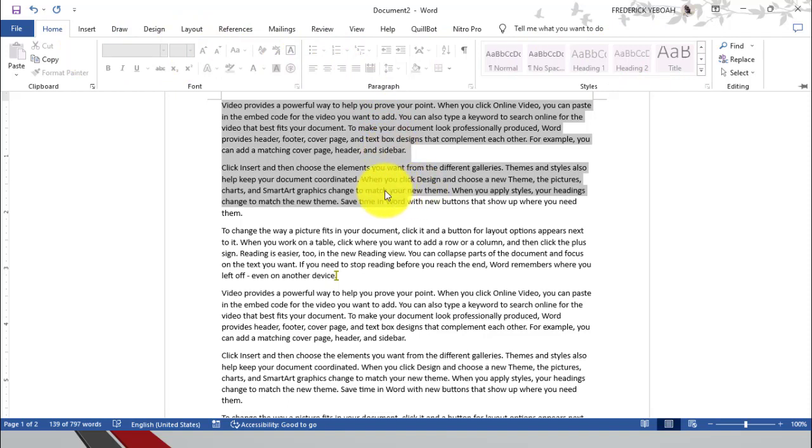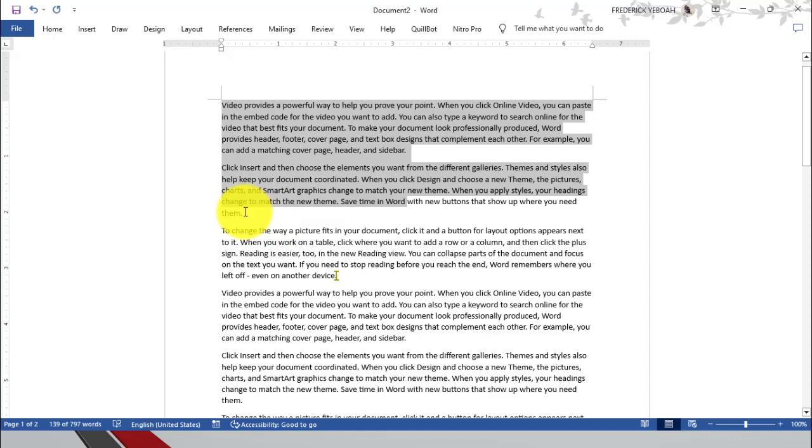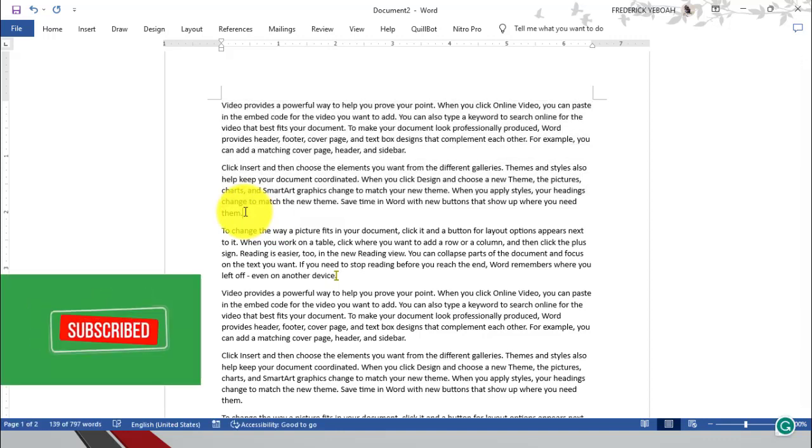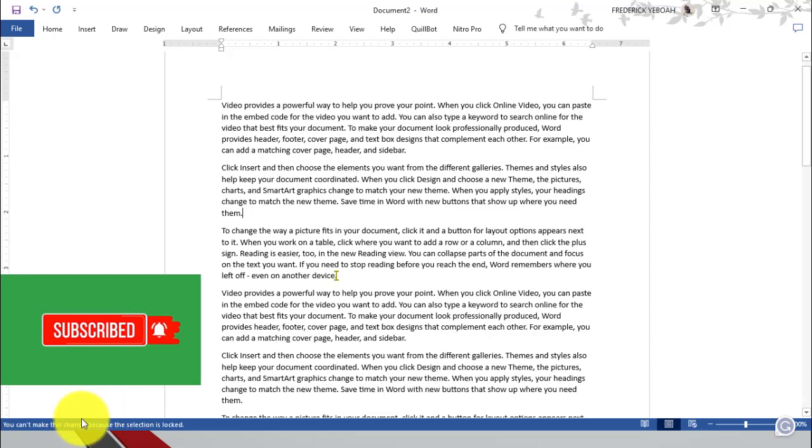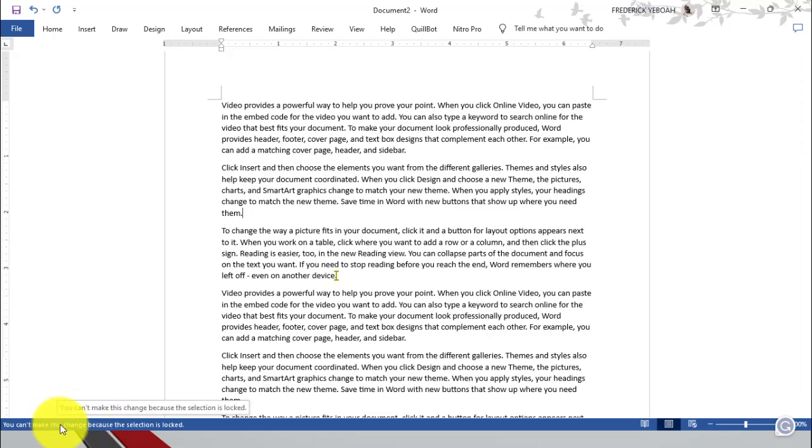But this one works without a password. So when I try to do any form of editing, let me try to type something. You can see down here that you can't make this change because the selection is restricted. So you can't do anything at all. The selection is locked. If you want to know how this is done, let's get it rolling.